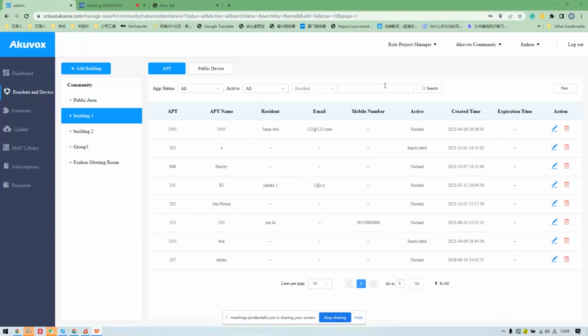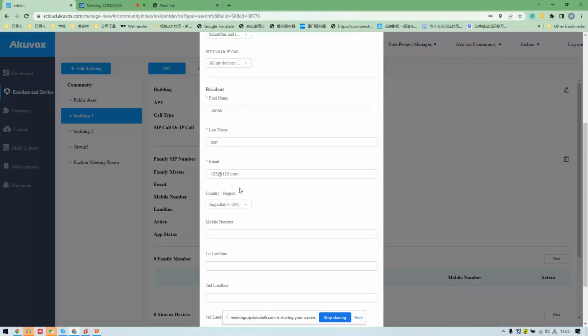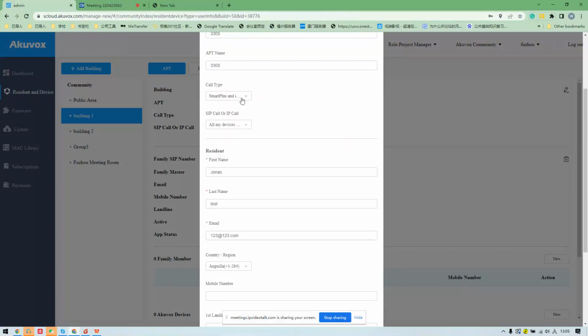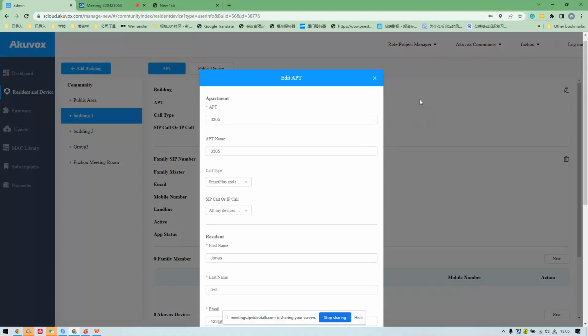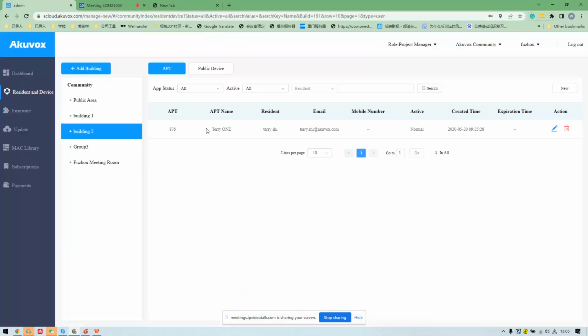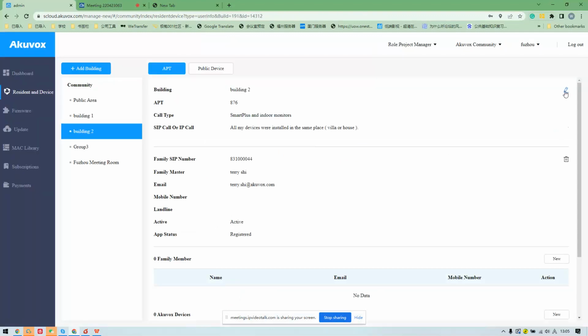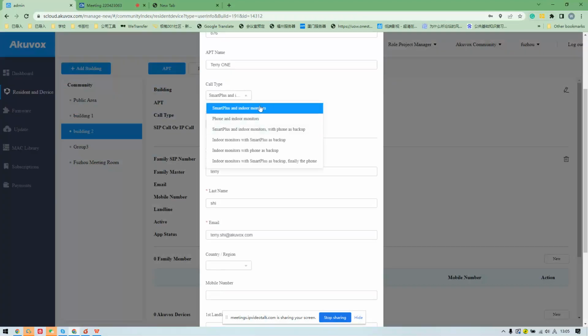And for your second question, whether the device calls the Smart Plus app or a different device, you just choose here. There's a call type under the apartments. Can you see? For example, this apartment, I click on edit. There's an edit pane on the top right-hand side. I click on it and go to call type. You can choose which devices ring together.